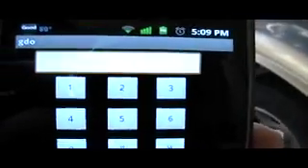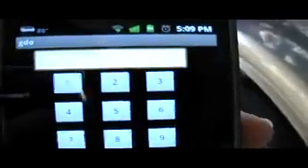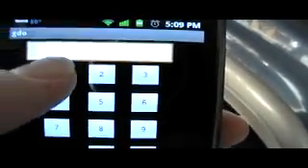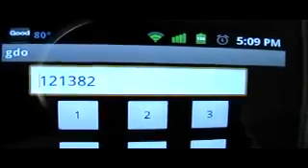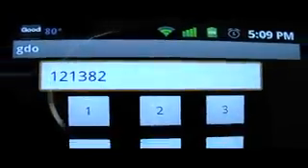Now this code is set on the server side. It can readily be changed with ease. So we'll do 1 2 1 3 8 2. So that there is the code I have set up on the server. So I'm going to hit send, and this will send this code and the user ID that I put in from the settings to the server, and we'll go from there. So hit send right now, and let's just do the garage door first.